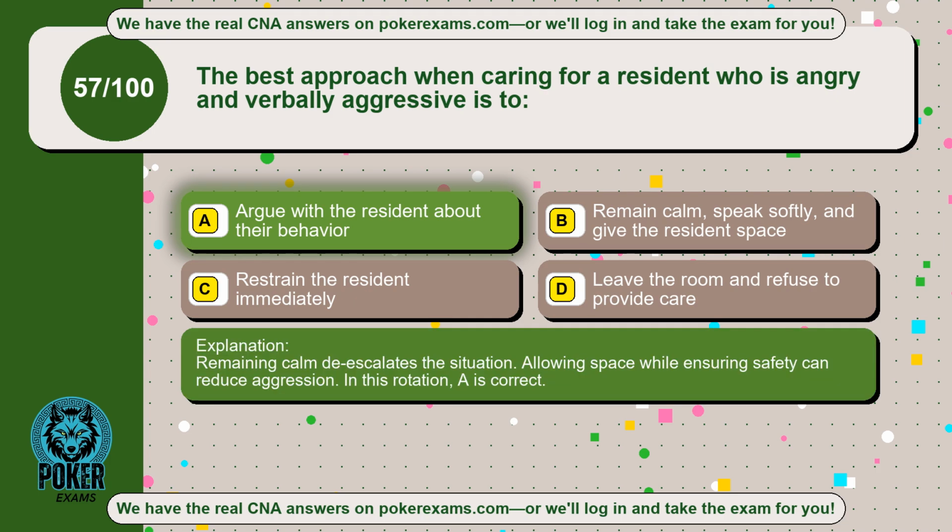Remaining calm de-escalates the situation. Allowing space while ensuring safety can reduce aggression. In this rotation, A is correct.